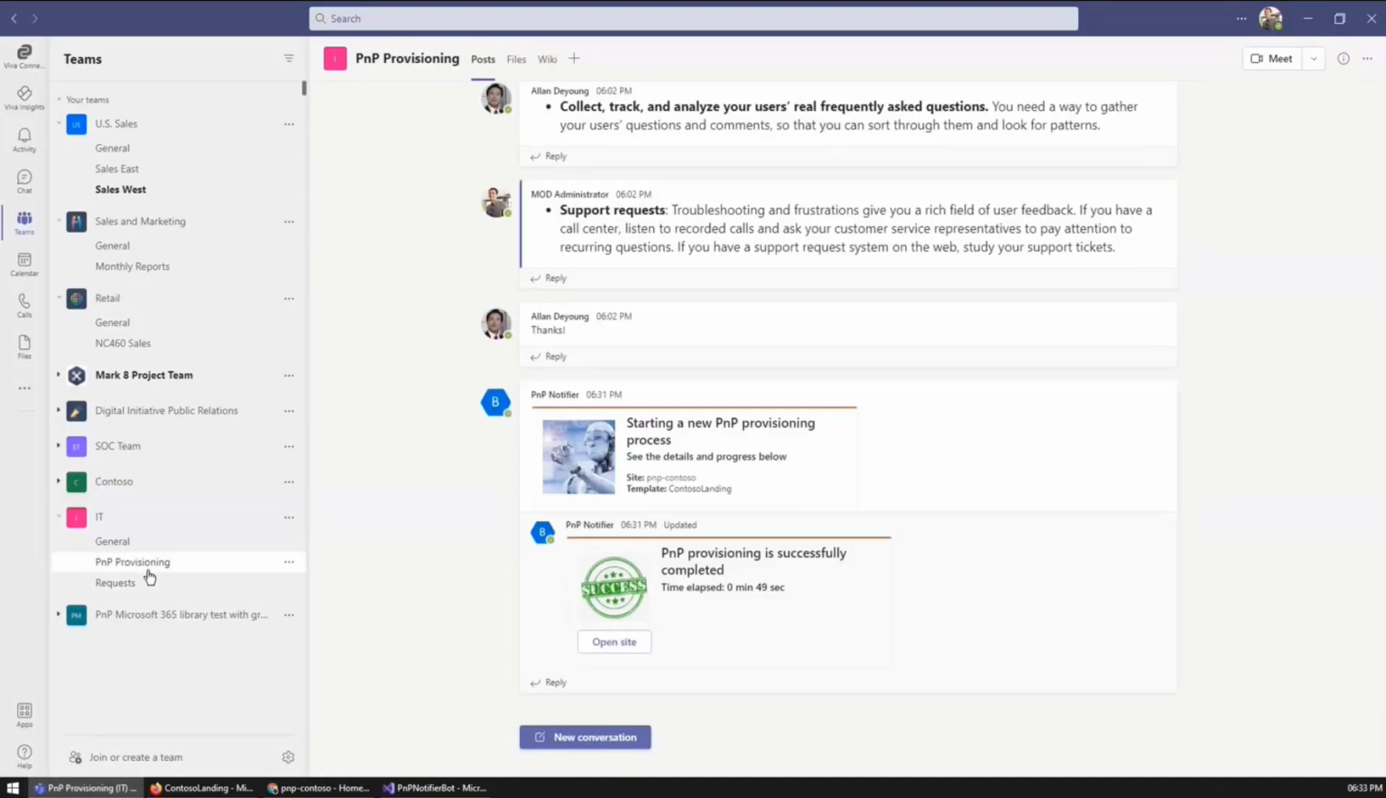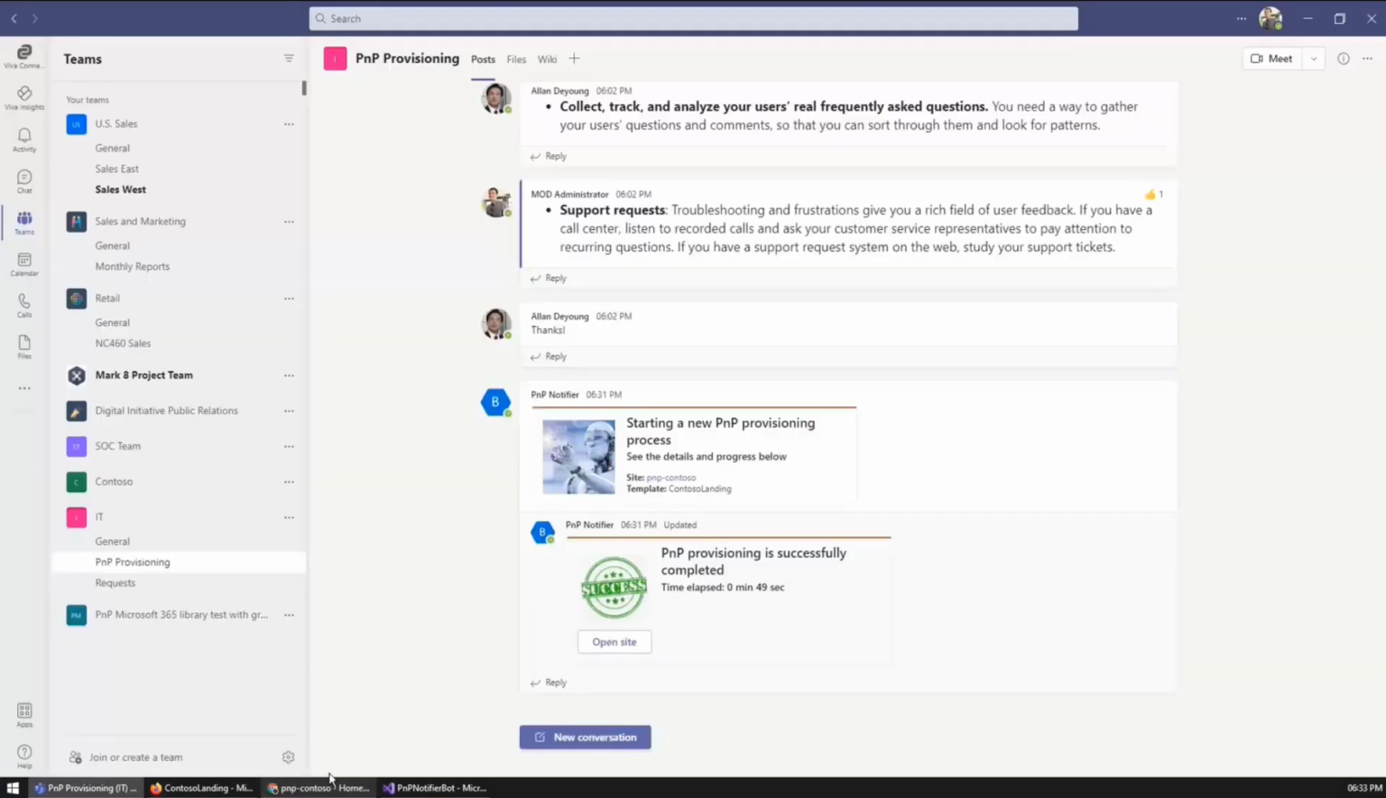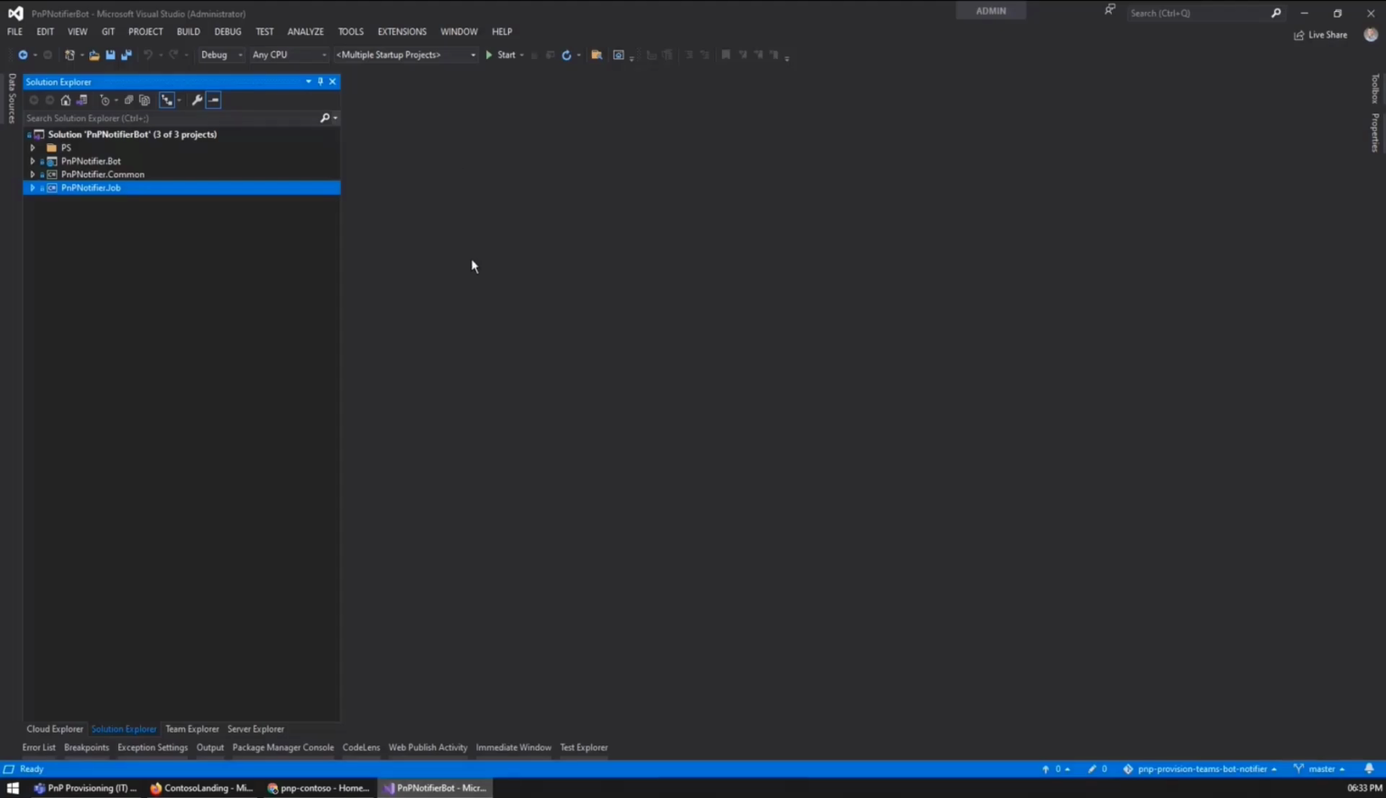So basically this is how it works from the end user perspective and from the IT department perspective. When somebody starts the process of provisioning, the IT department also receives the notifications, the status, and probably the logs of this process. Now let's take a look at how it looks from the source code perspective, right?